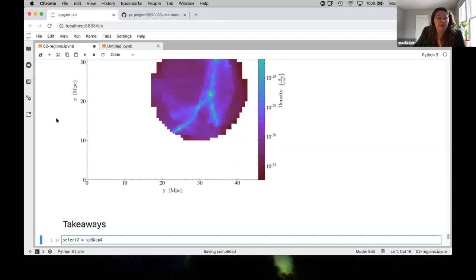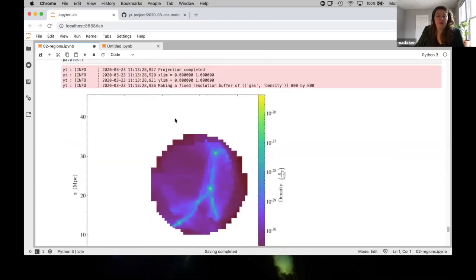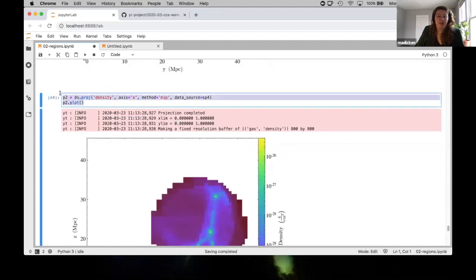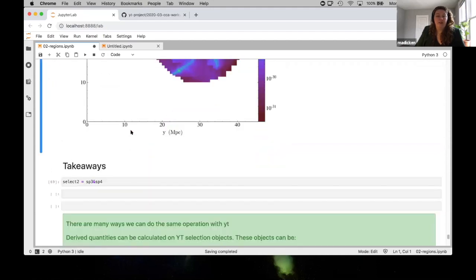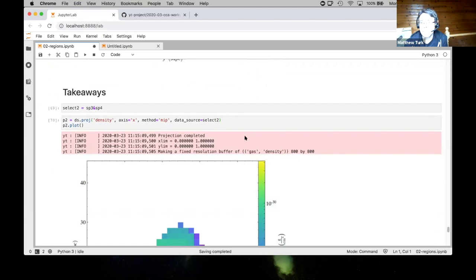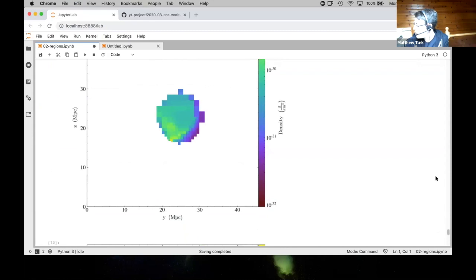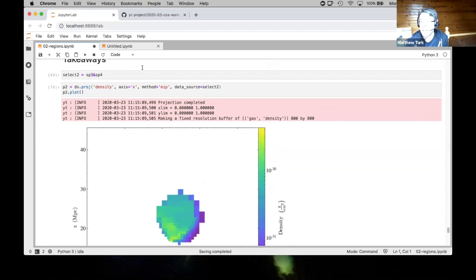So I'm going to do a couple other ones in here. So I can do select 2, and then I can do the same filtering, but instead of data source, I'm going to say select. Instead of sphere 4, I'm going to use select 2. So you can see what that's going to look like. Here we go. And I think we've got or and not, which is minus, and XOR.